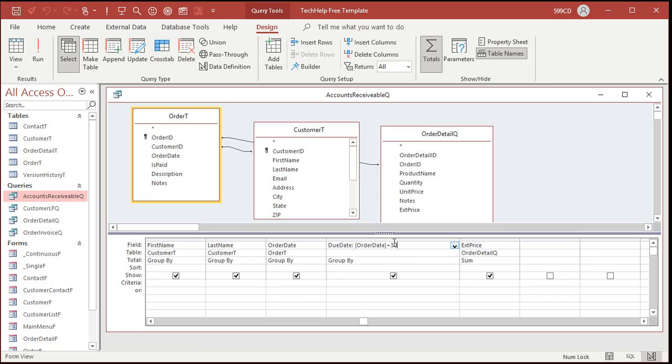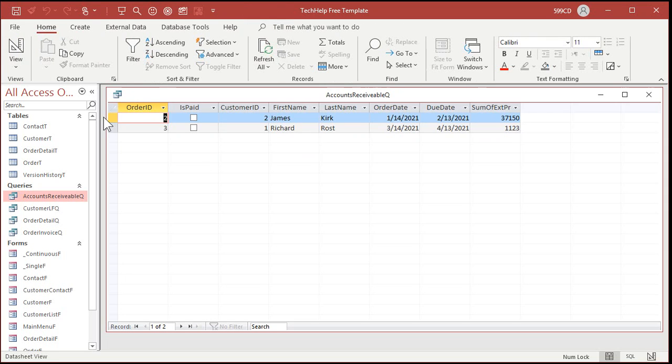This is a calculated query field. And again, if you don't know what that is, I got videos on that. Go watch the calculated query field video. Okay, so if I run this now I can see there's the due date, which is 30 days after the order date. Okay, now today is March 30th. Okay, so technically only this guy is due. All right, because this one was... Excuse me, I got them backwards. This one is due. This one is not due yet.